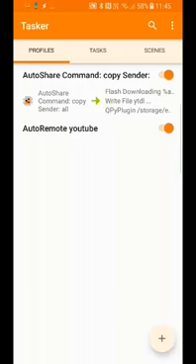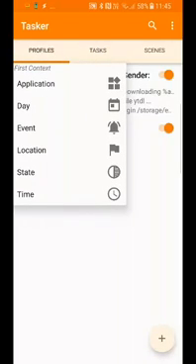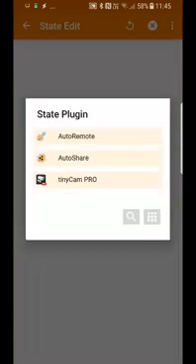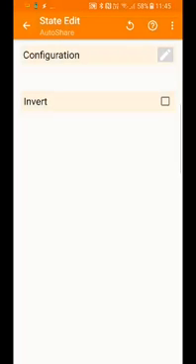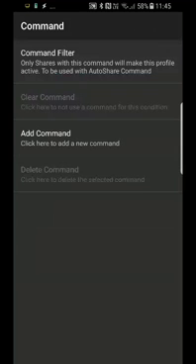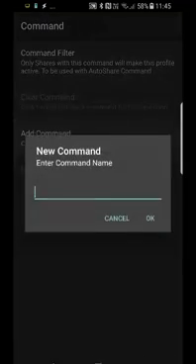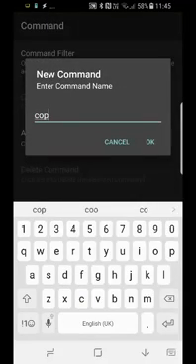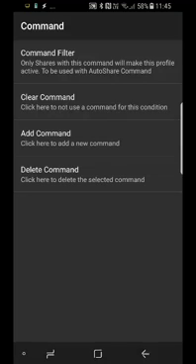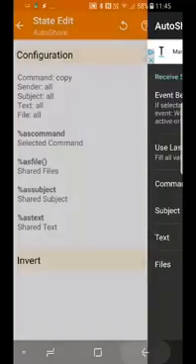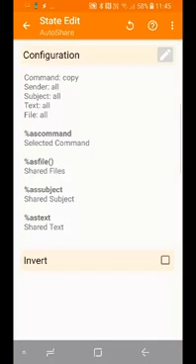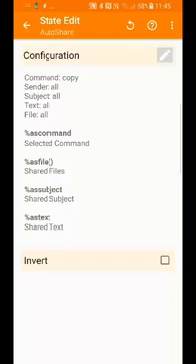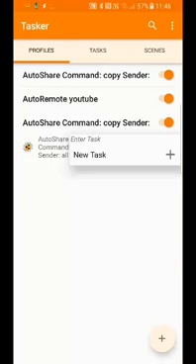So we push the plus key at the bottom to make a new profile, click state, plugin, AutoShare, go to configuration, hit this little pen type icon, and let's just call it command, add command, copy, like so. And that's pretty much it. So there you go, it's going to copy the sender, the subject, the text, the file, everything. And then there are these four variables that it will pass to Tasker. The important one is AutoShare text, share text at the bottom. So we go back there.